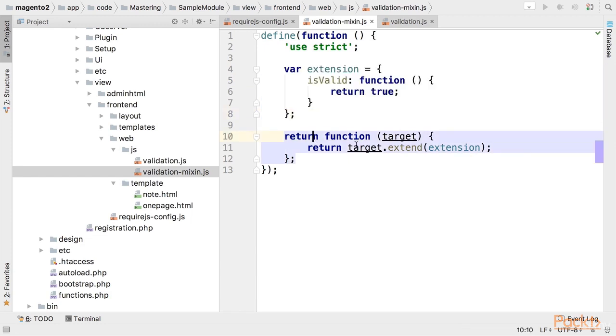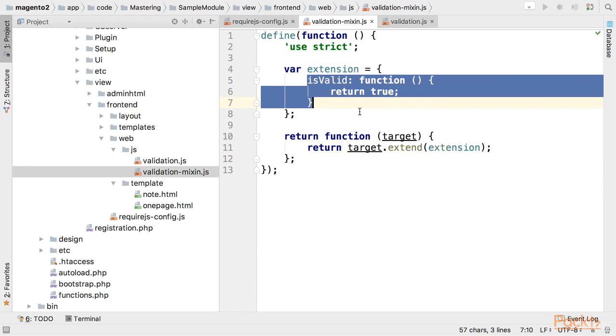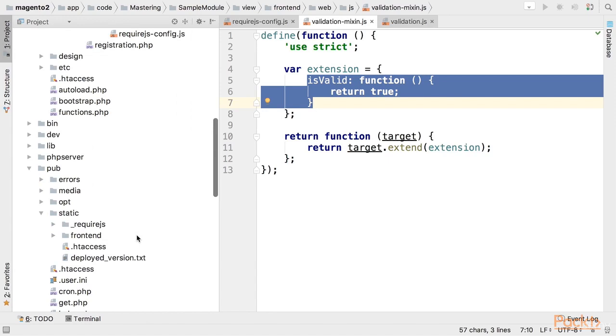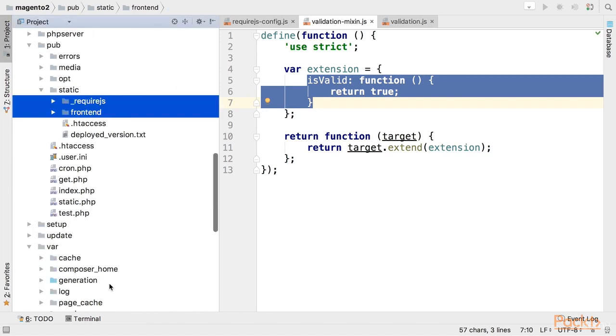And finally, we are getting function that is accepting target that will be, in our case, our validation.js, and we are going to extend this target with the extension overriding isValid method of validation.js. Now I'm going to clean static and cache and check this implementation on frontend.